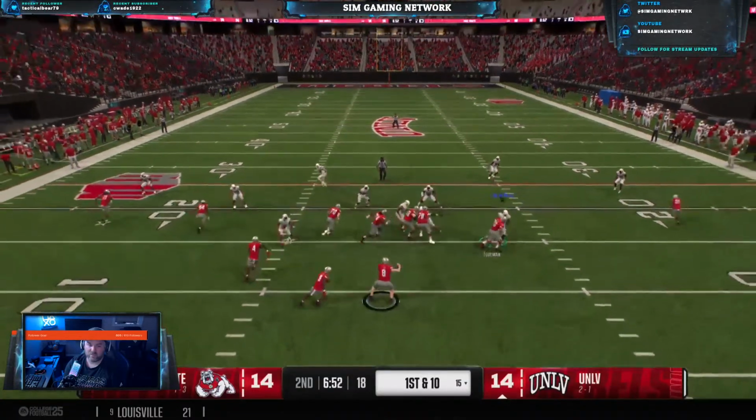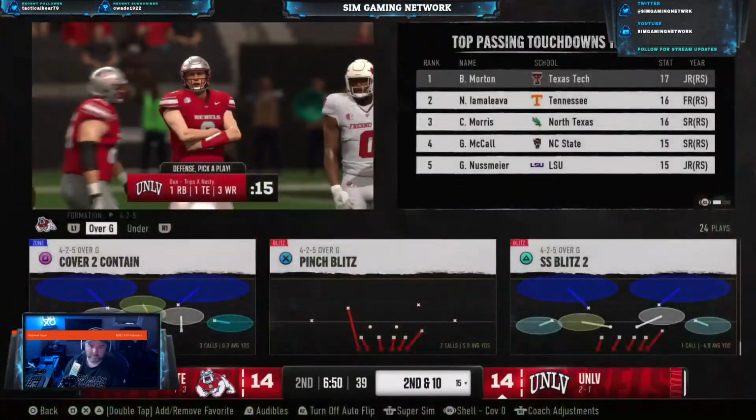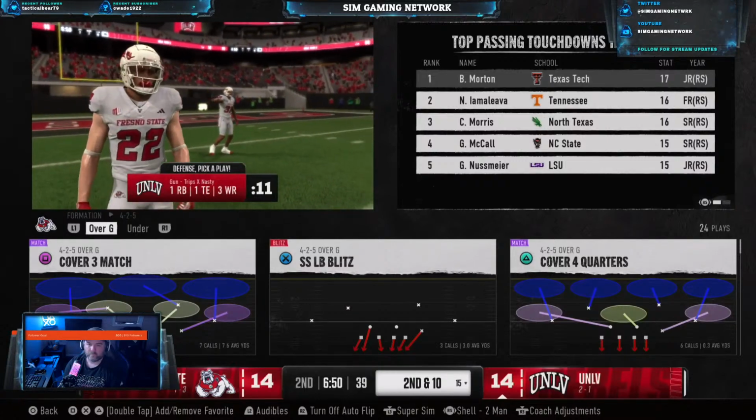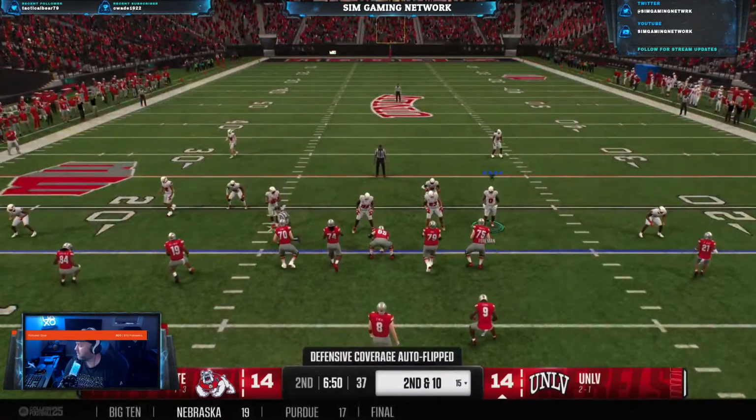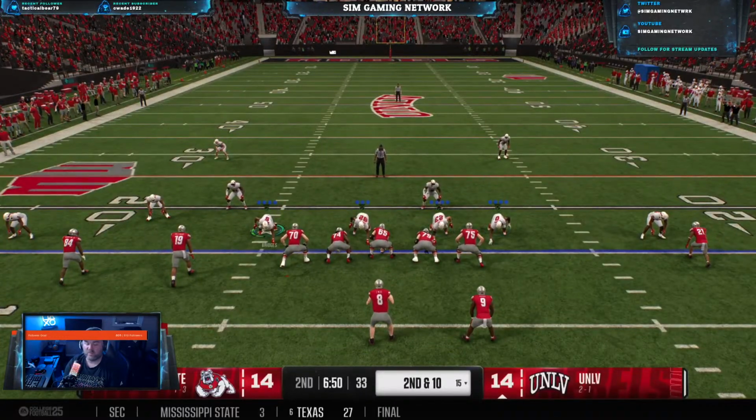Last drive, nothing really clicked. No rhythm. Got off the field really quickly. They need to put something together here. Yeah, David, bad execution on that last drive. So they got to take a collective breath and start playing like a unit on this drive. Now it's 2nd and 10 from the 15.